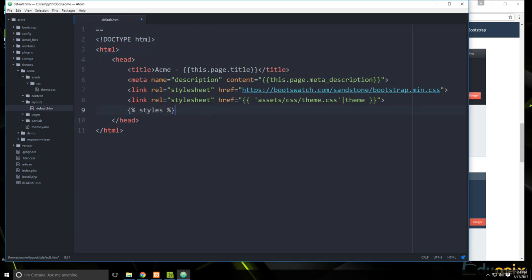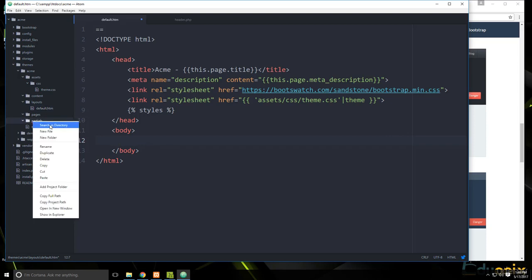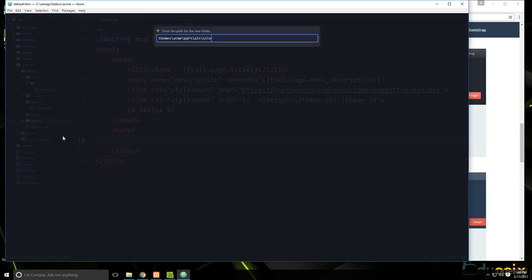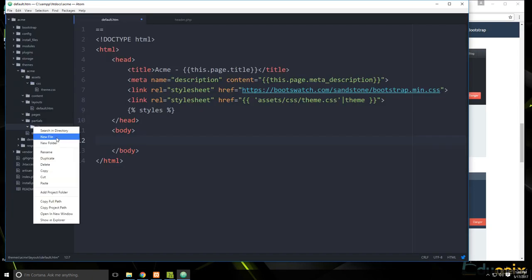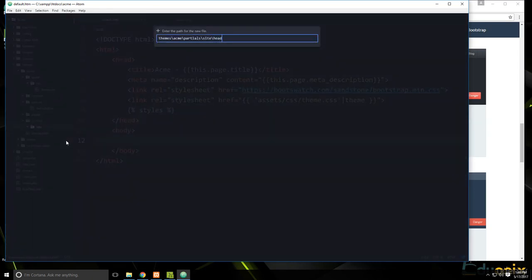Now let's go ahead and put in the body tags. The first thing we're going to want is the nav bar. Now the nav bar is basically the header for this website, so I'm going to put this into a partial. In the partials folder, I'll create a new folder called site, and then in there, let's create a file and we'll call it header.htm.